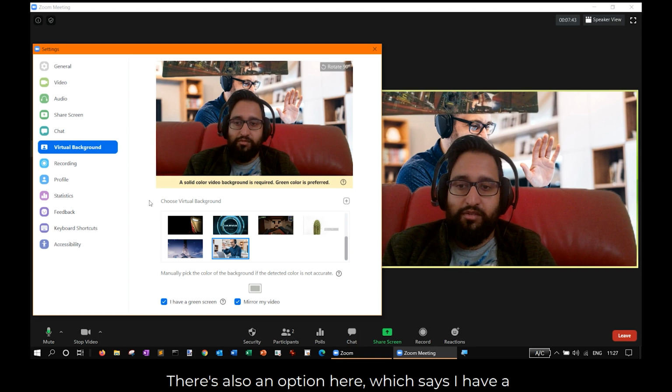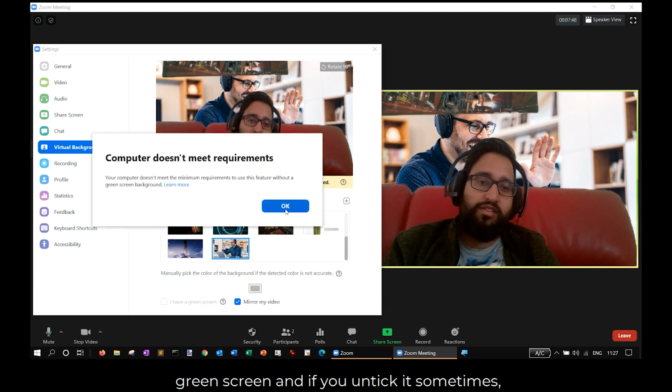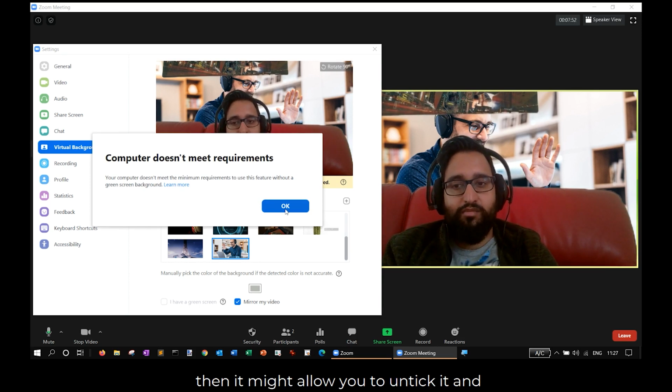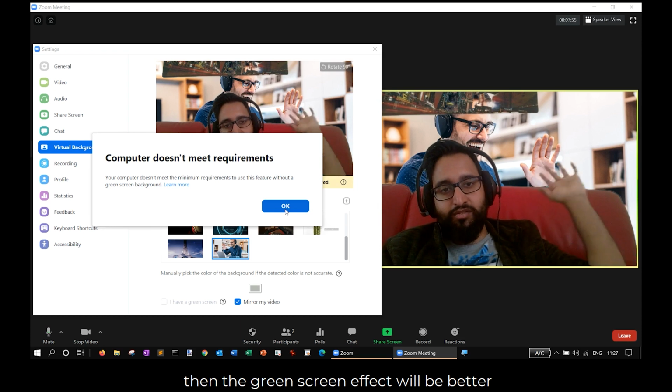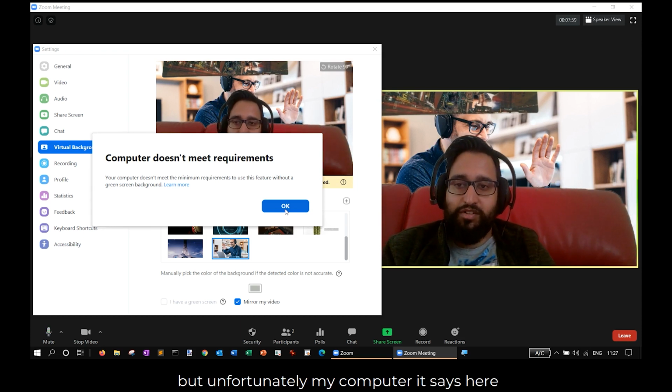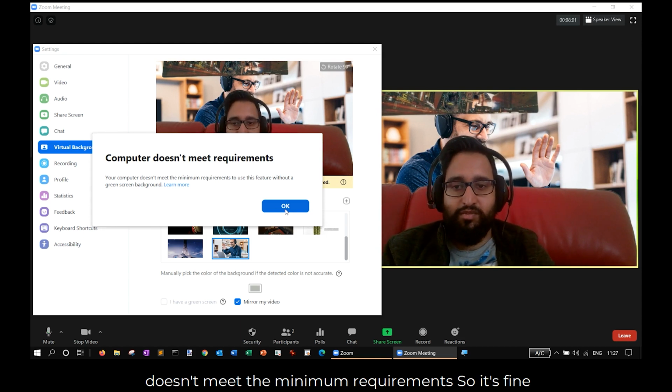There's also an option here which says I have a green screen, and if you untick it, sometimes if you've got a different computer, then it might allow you to untick it, and then the green screen effect will be better. You won't have problems like this. But unfortunately, my computer, it says here, it doesn't meet the minimum requirements, so it's fine.